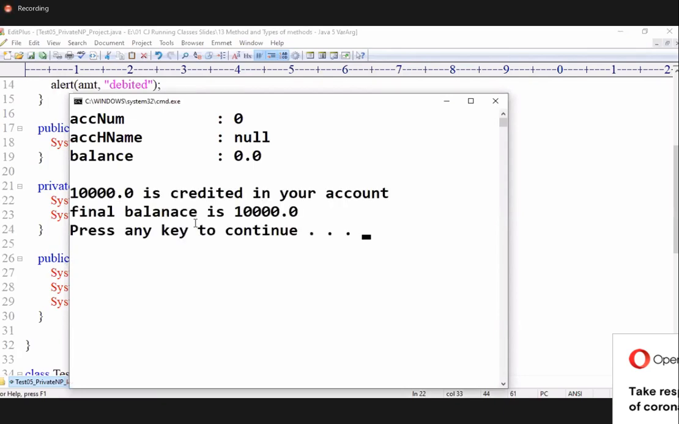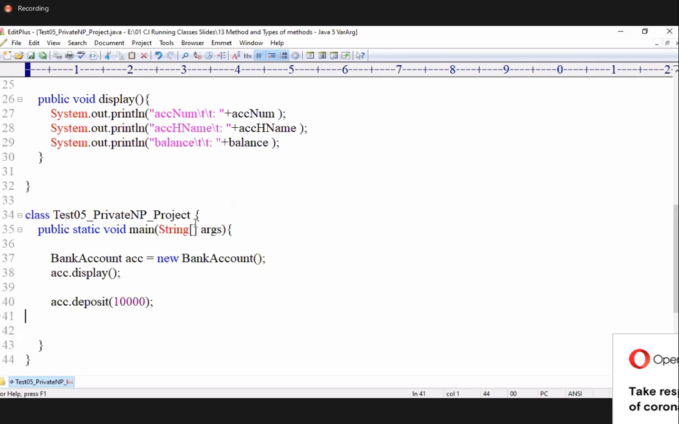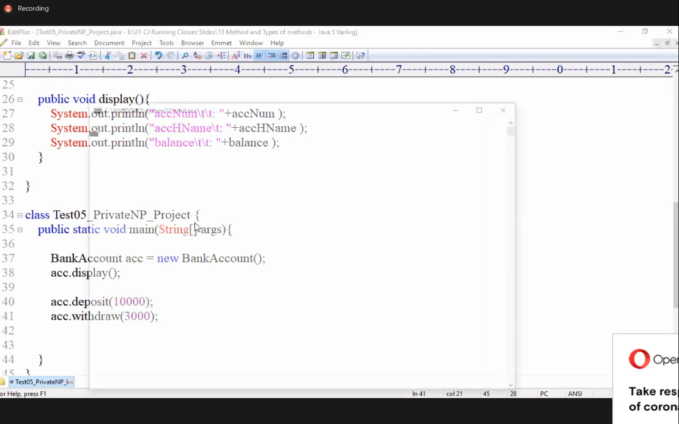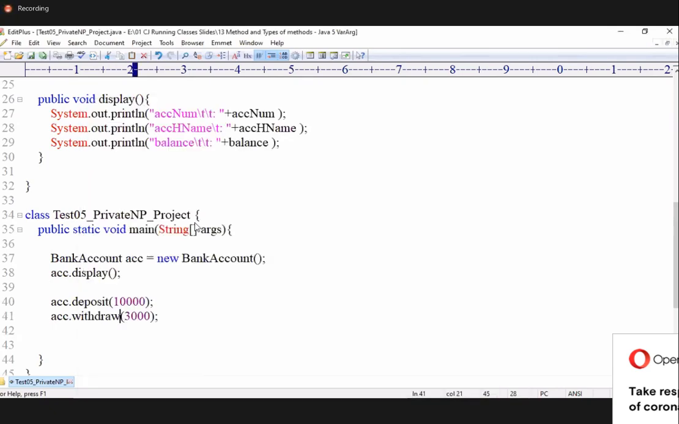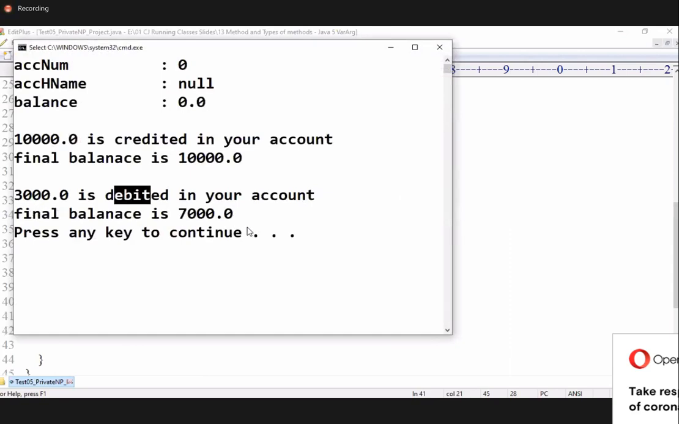Okay, next. I'm calling the withdraw method by giving 3,000 rupees. Then now 3,000 rupees is withdrawn and the alert method is executed. 3,000 is debited in your account. Final balance is 7,000 rupees.